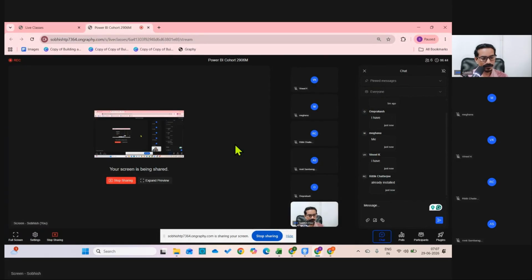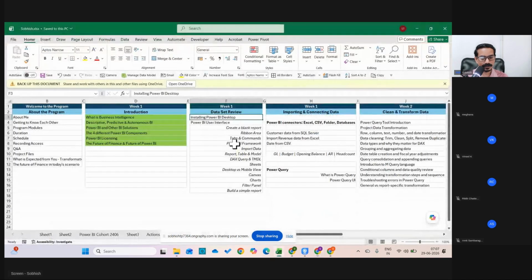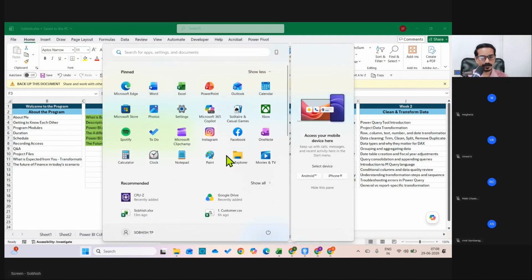So if you have not installed Power BI Desktop, there are a couple of methods to install it. One, you can install from Google, from the Microsoft official store. But I would suggest the best approach is to go to your Microsoft Store. If you open the start menu, you have the Microsoft Store, right? So open the Microsoft Store.